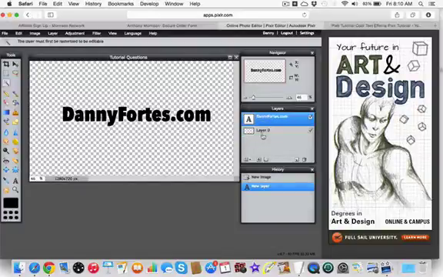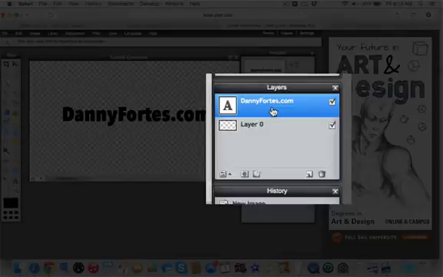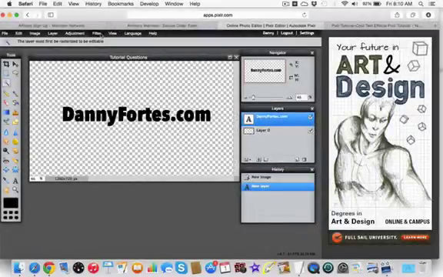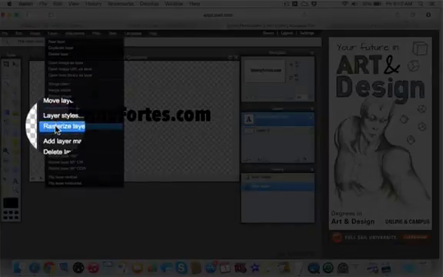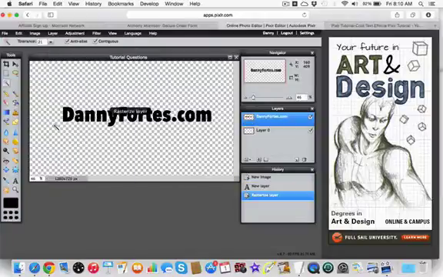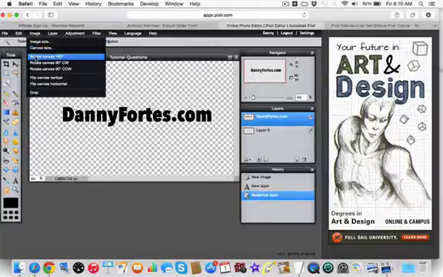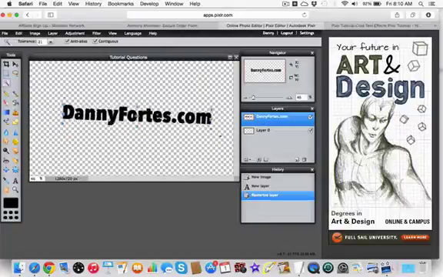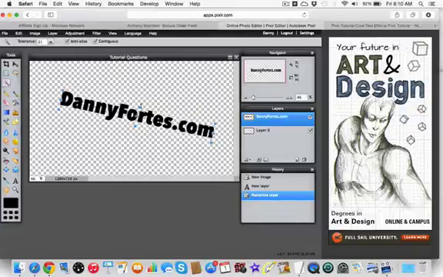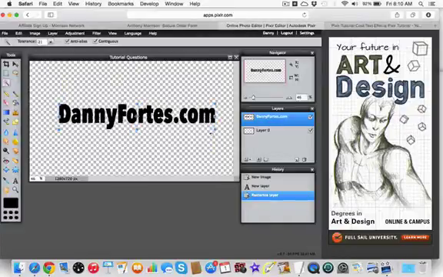Here are your layers right here, and I want to make sure I'm on the correct layer. Once I'm on the correct layer, I come to Layers up here, scroll down until I hit Rasterize Layer, and click on that. Now you have the ability to do a lot of different things that you didn't have before. So I can come here and click on Free Transform, which means I can change this all around, angle it, stretch it out if I wanted to, and increase its thickness. So that's one thing you're able to do.